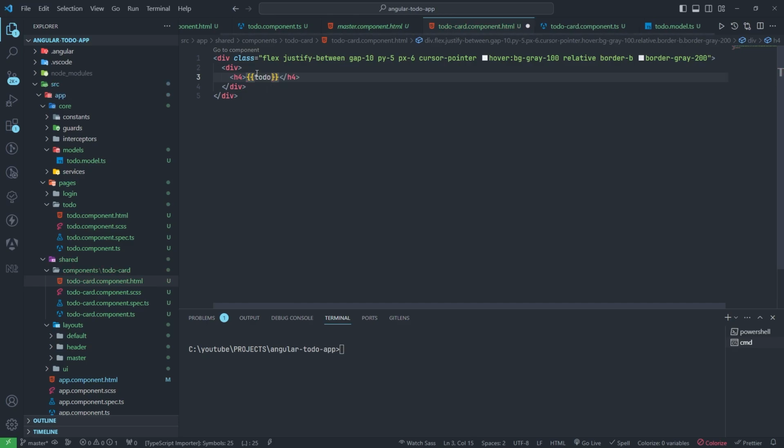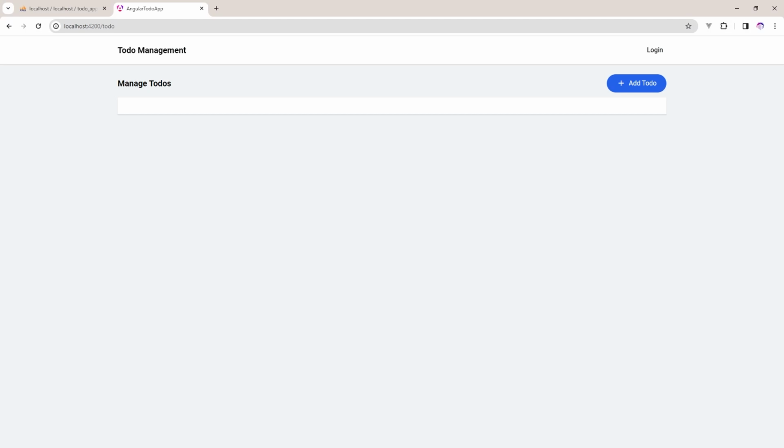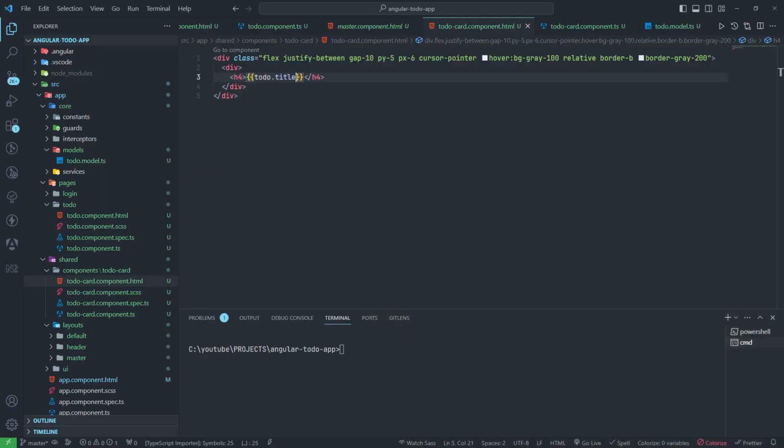So to do title. Okay, but right now we don't have any data, so definitely nothing will come here. So what we will do, we will create one dummy data. Before this we need to create one service so that we can add the dummy data there. But see, we need to add the API at the end. So just create a service for now.